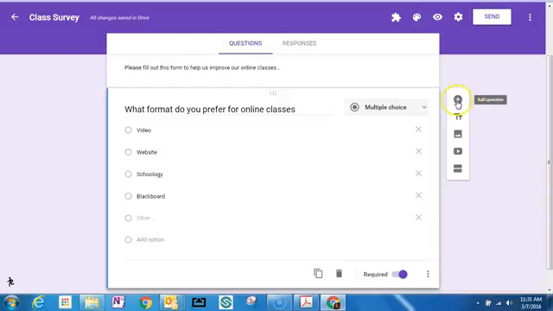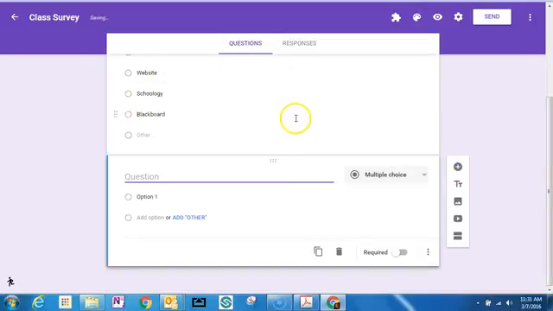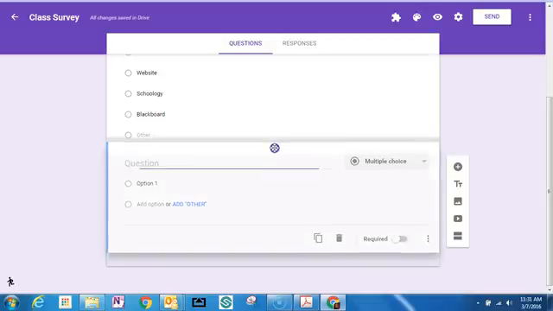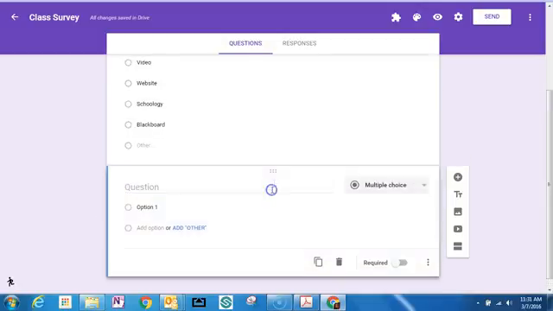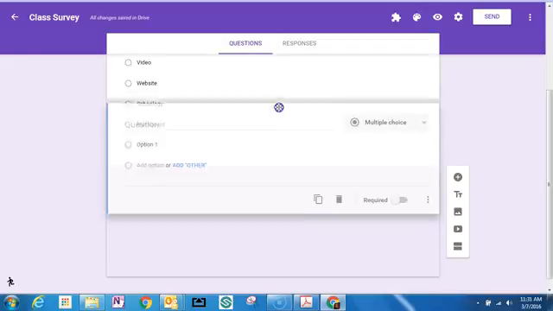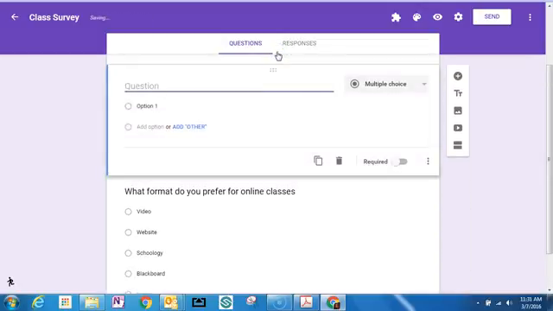Now when I go to add a new question, it will automatically go below. You can move questions around by clicking on the little dots up in the middle of the question, and you can rearrange your questions at any time.